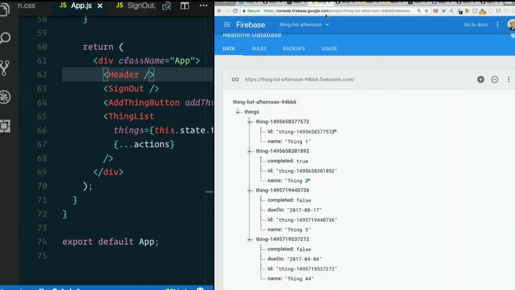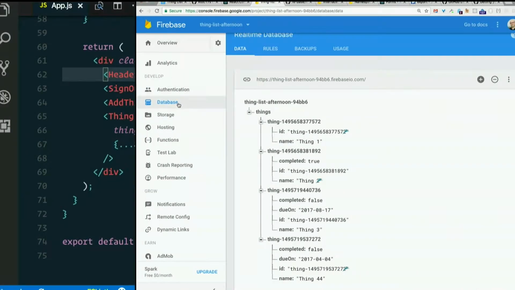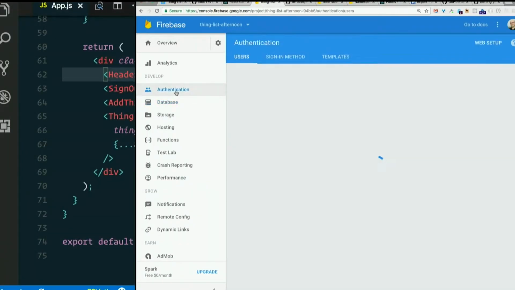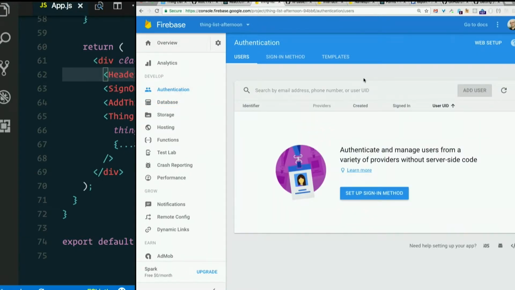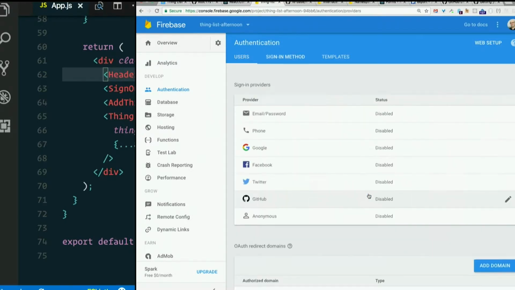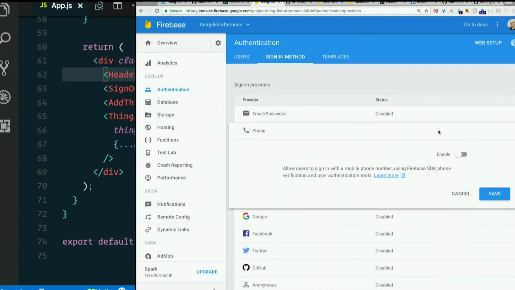So let's go back into Firebase itself. We have our database tab, and we have our authentication tab. Authenticate and manage users from a variety of providers without server-side code. Big button that says Set Up Sign-In Method. Easy so far. Look at all these things. Email, password, phone. My gosh, what does that do? Allow users to sign in with a mobile phone number using Firebase SDK phone verification and user authentication tools. Holy smokes, this thing does some awesome stuff, doesn't it?